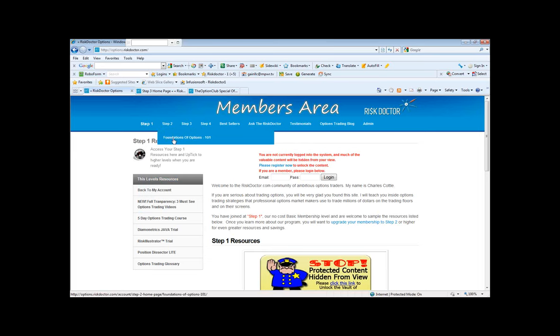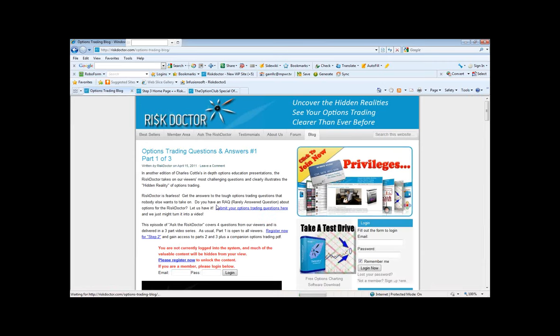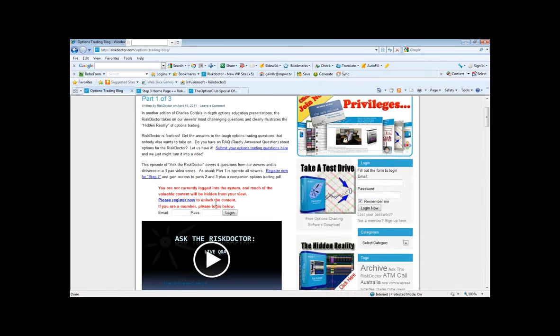We sell it for $97, but you get it as part of your membership for step 2. And step 2 is really inexpensive. It's only $26 a month. And not only are you going to get Foundations of Options, but you're also going to get, as I mentioned, access to all this stuff on the blog. When you become a step 2 member, I'll show you real quickly.